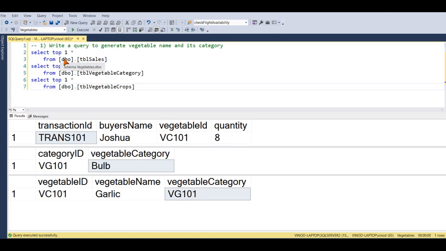See, what are the three tables we have? One is the TBL sales table, in which we have a buyer's name, vegetable ID, and a quantity. The next table is the vegetable category, with a category ID and vegetable category. Inside that category, we have the vegetable crops, with vegetable ID, vegetable name, and vegetable category. So in one vegetable category, we have multiple vegetables. This is the logic.